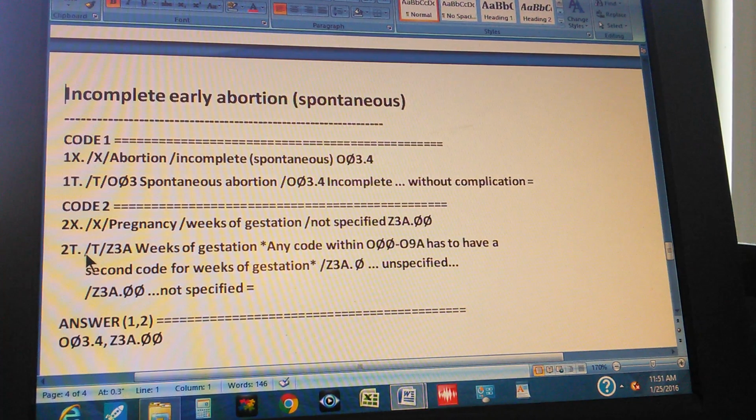And we check the second code in the tabular. So code 2 through the tabular is checked like this. First you go to the tabular. Then you go to Z3A. You start with Z3A. What's that? Weeks of gestation. Okay, and then we read the note. What does the note say? Any code within O00 through O9A has to have a second code for weeks of gestation. Okay, so we go to Z3A.0, which is unspecified, and one more step, Z3A.00, which is not specified. Okay, so that's how you find the two codes.